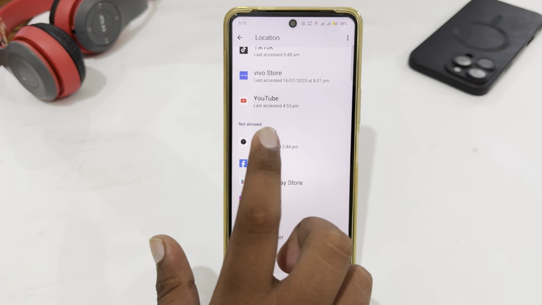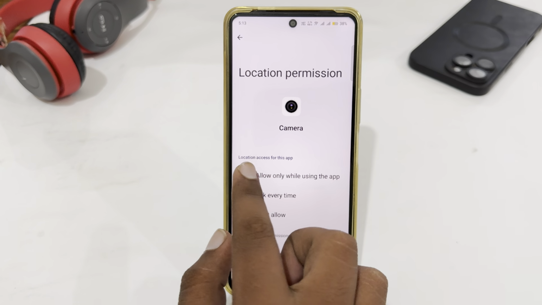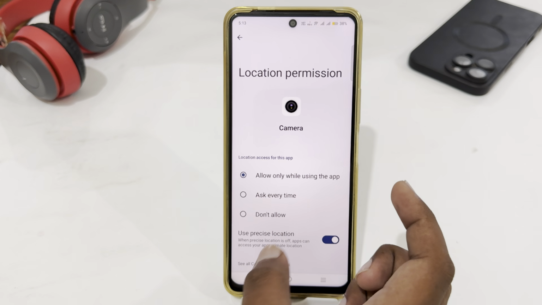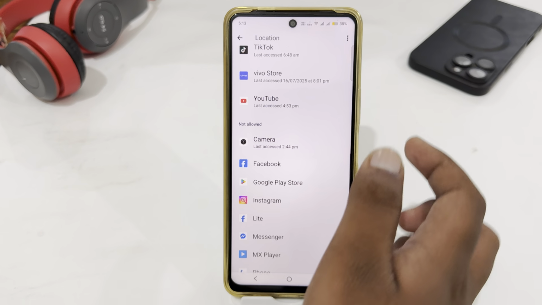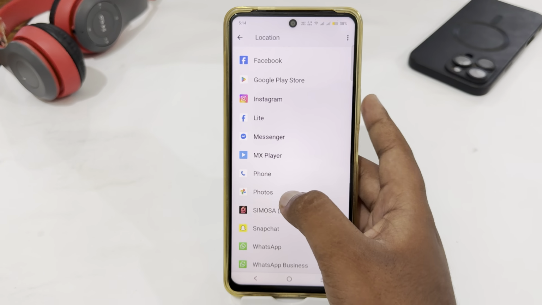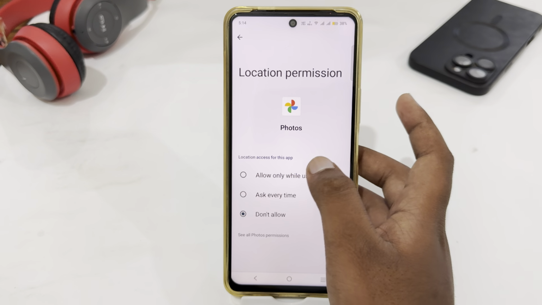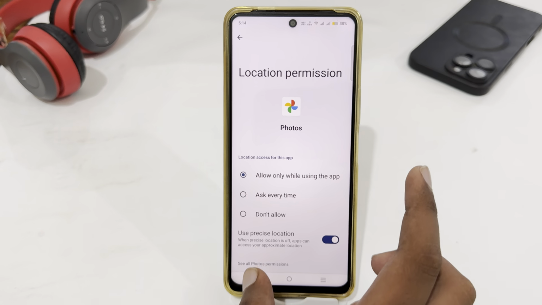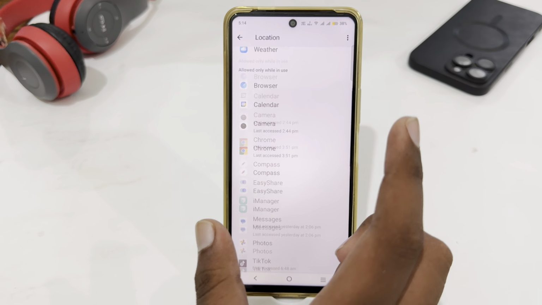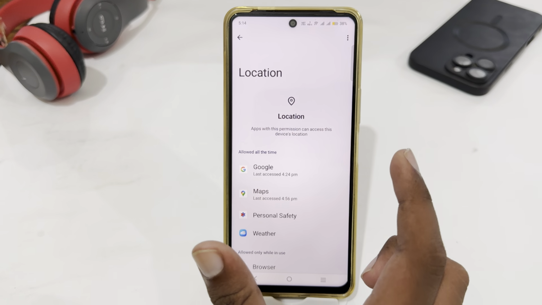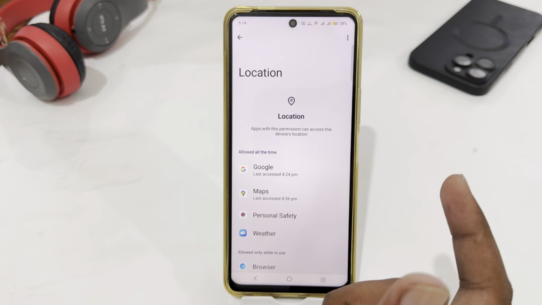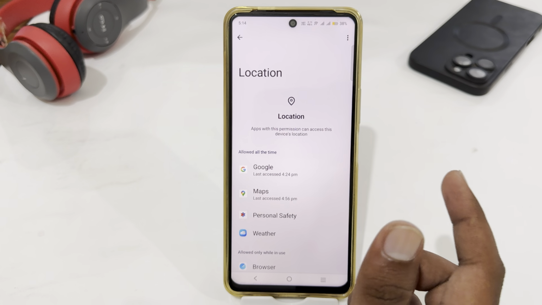camera and photos. You just have to select camera and then allow access to your location, and after that you have to look for photos, tap on it, then tap on allow only while using the app or allow all, and after that you have now fixed the issue of Android photos not showing location.